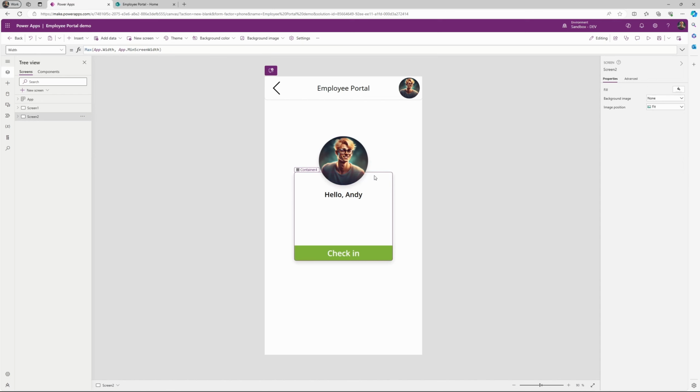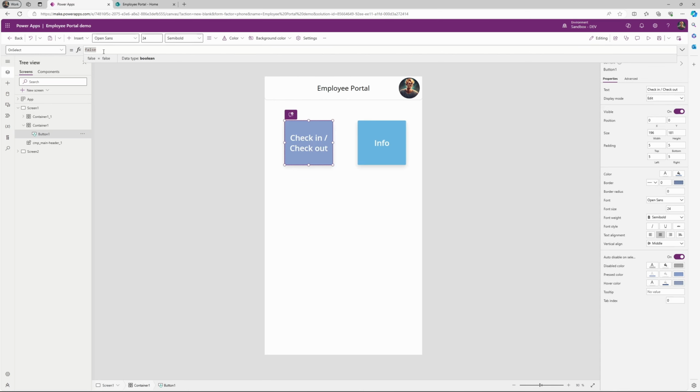Great. Now that we have created the basics of our check-in, check-out screen, let's connect it with the first page. So when we unselect on this button, let's just navigate to screen 2. That's it.